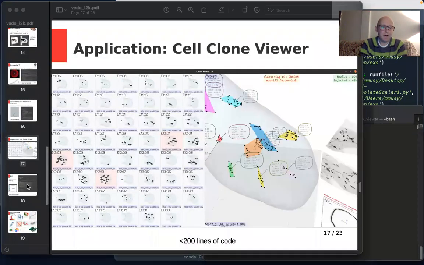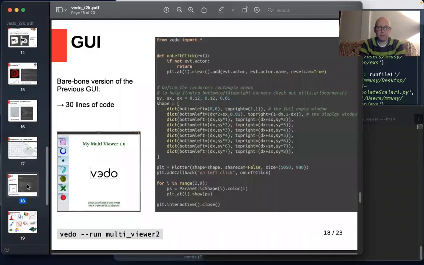Okay. As I say, you might think it's very complicated, but actually the bare bone version of the previous is just 30 lines of code. It's just defining what happens when you click on one of those small windows, and basically splitting the rendering into a number of parts. And we have an example for this in the Vedo webpage.